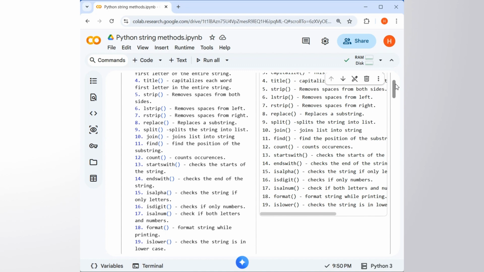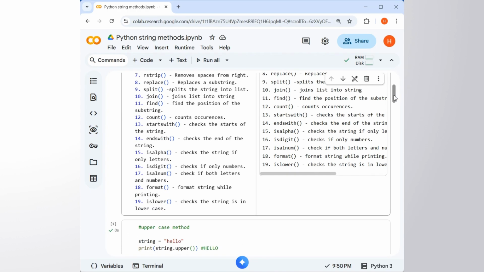Like isalpha checks if a string contains only letters. The isdigit method checks if it has only numbers. The isalnum method checks if both letters and numbers are present, with no symbols or notations. The format method formats strings. It helps us to format the variables within the string, without quotes, while printing. And the islower method helps us to check whether the string is in lowercase or not.